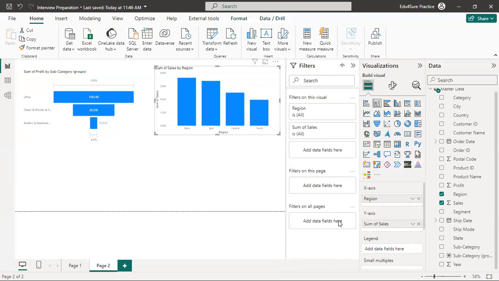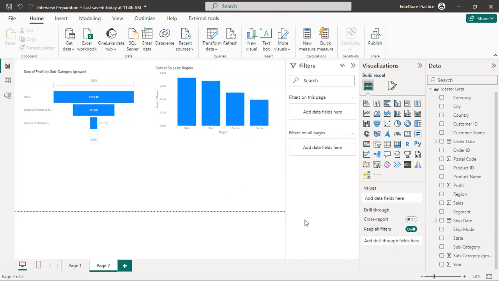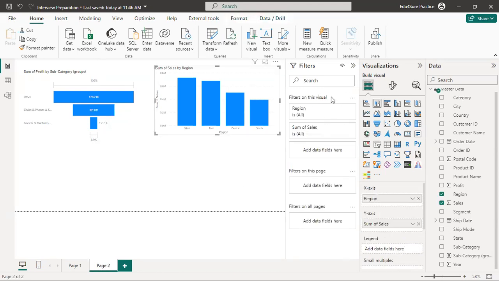And the last section is filters on all the pages. So whatever filter you add here is going to be applicable for all the visuals of all the pages. So the answer to this question would be, we have 3 levels of filters in Power BI: visual level filter, page level filter, and report level filter. Why am I calling it a report? Because whenever we are talking about all the pages, it is a report only, right? So again, visual level, page level, and report level.